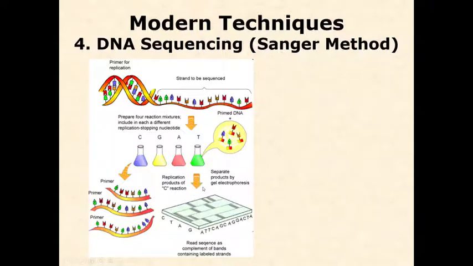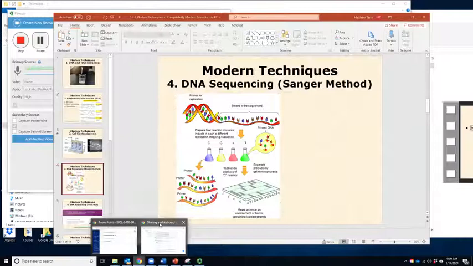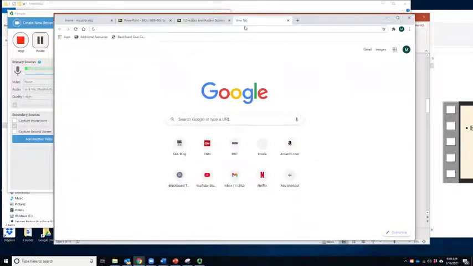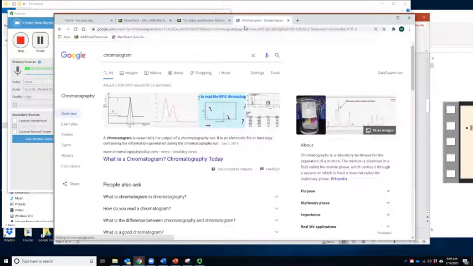And the outcome of this, I don't have a picture. I'm going to actually bring it in here. Let's bring one in. The outcome of this was what's called a chromatogram. I'll show you an image here, and I'll put this into the PowerPoint.